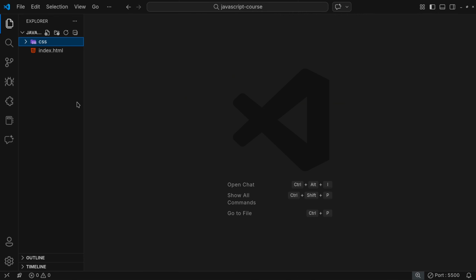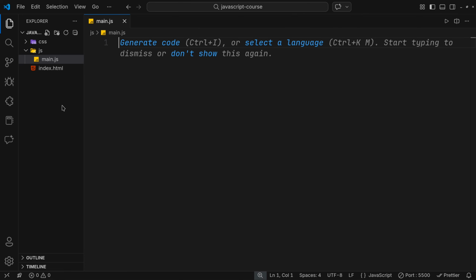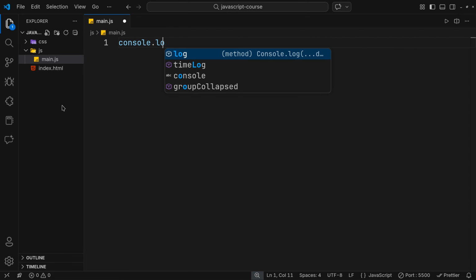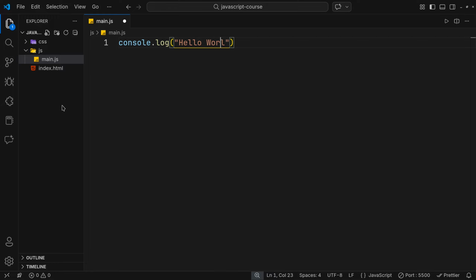Now I will create a new folder called js, for JavaScript, and inside the js folder I will create a main.js file. I know we do not know anything about JavaScript, but just follow along. Let's write console.log, hello world. This is basically the hello world program. After saving this file, Prettier is doing its job.